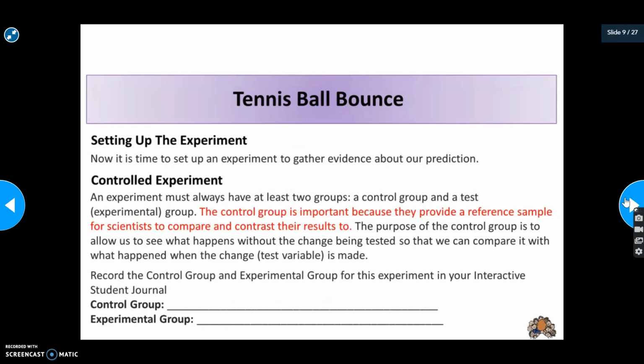So setting up the experiment, now it's time to set up an experiment to gather evidence about our prediction. This is a controlled experiment, which means it's an experiment that must always have at least 2 groups, a control group and a test or experimental group. The control group is important because they provide a reference sample for scientists to compare and contrast their results to. The purpose of the control group is to allow us to see what happens without the change being tested so that we can compare it with what happened when the change or the test variable is made.